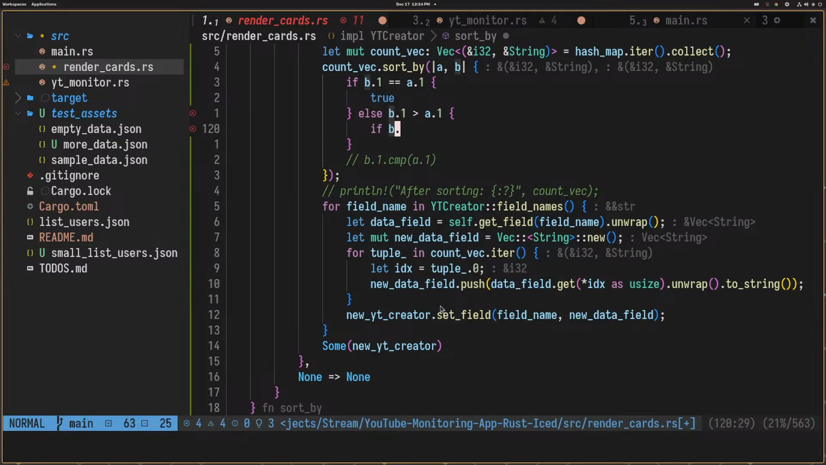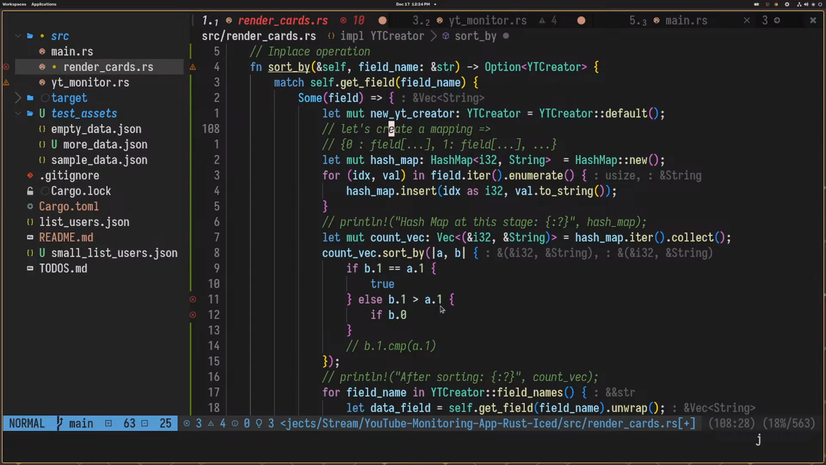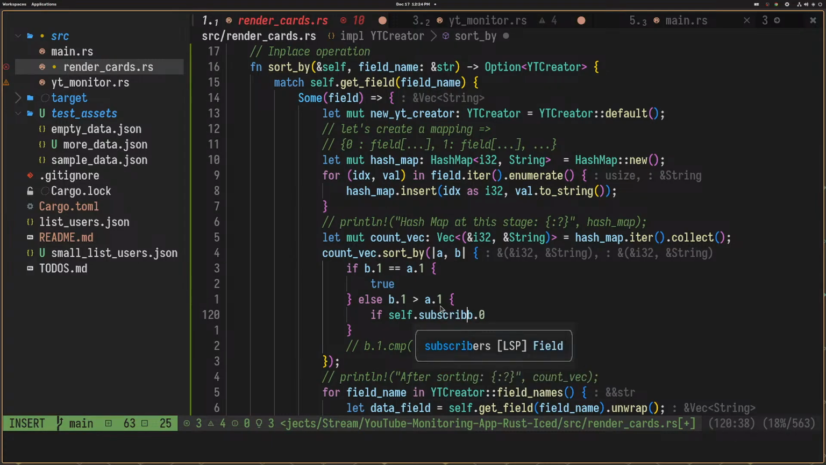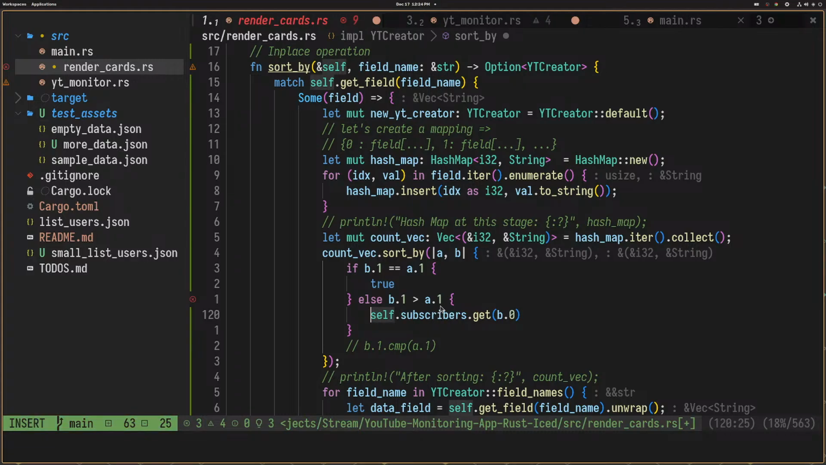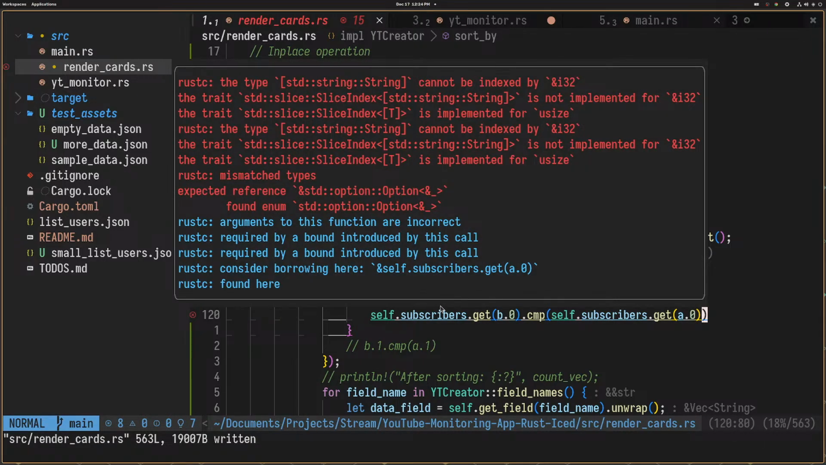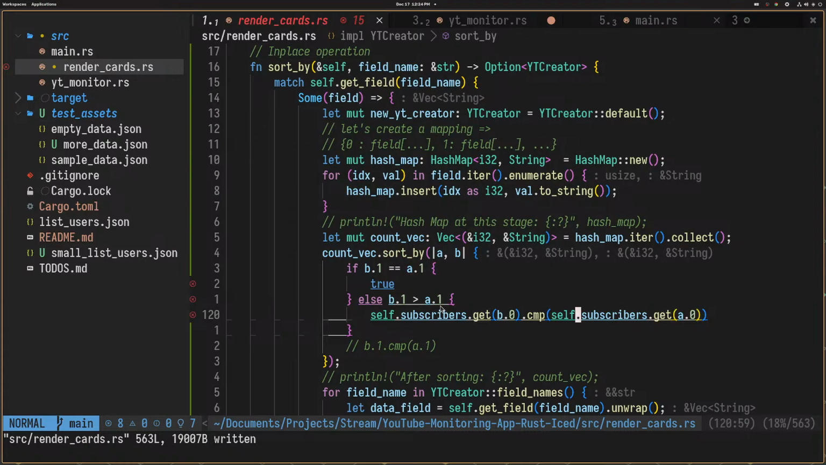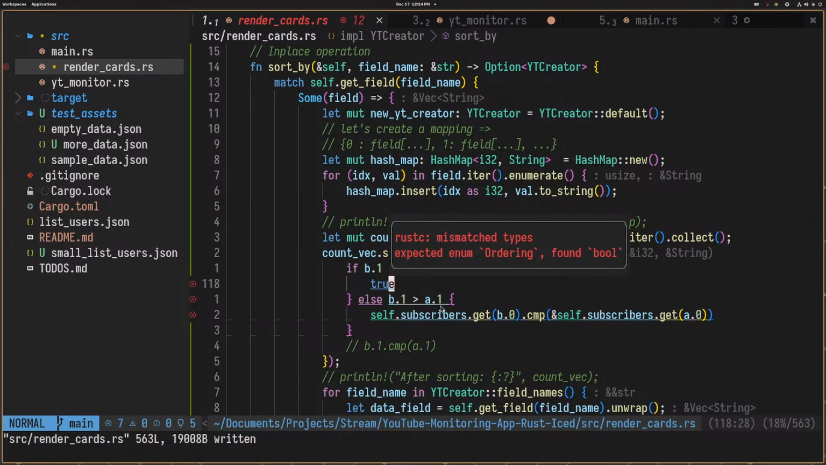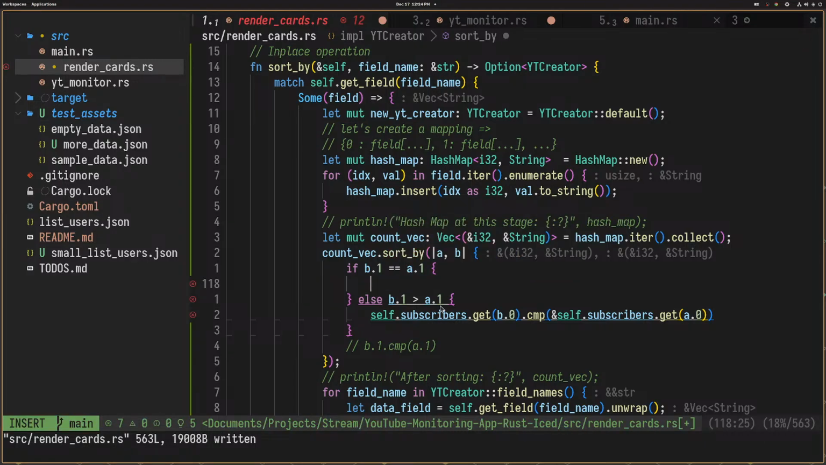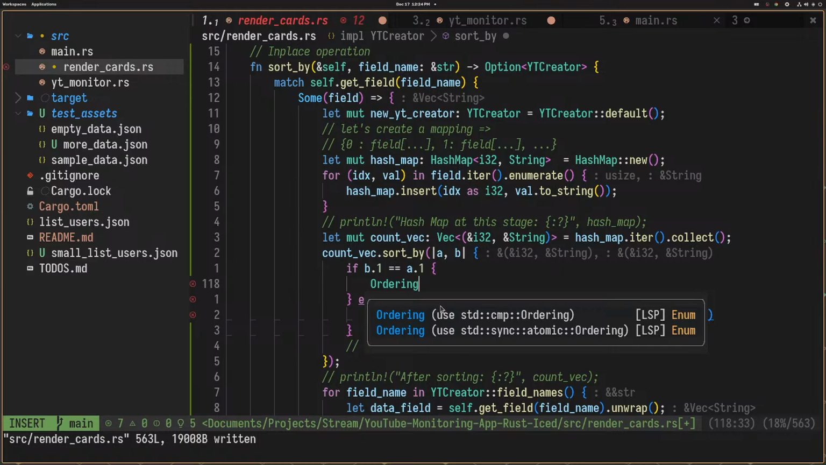in that case you also have to check the subscriber count, right? If b.0, and where are we getting? We are getting self, right? Self.subscribers dot get b.0, that's the index. So we can say .cmp self.subscribers dot get a.0. Okay, does it work? If this is okay, yeah, we can do this.